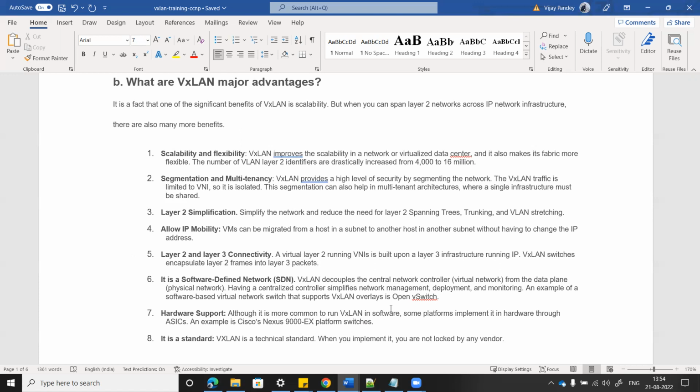The fourth advantage of adding VXLAN is that it allows IP mobility. If you have vMotion in your infrastructure and you want a solution without any such considerations, you can always go ahead with IP mobility, which can make your life much easier.